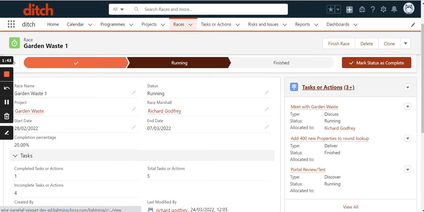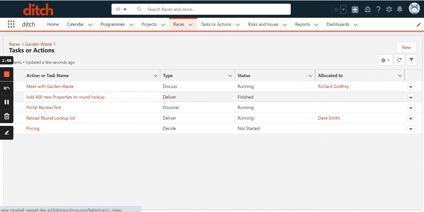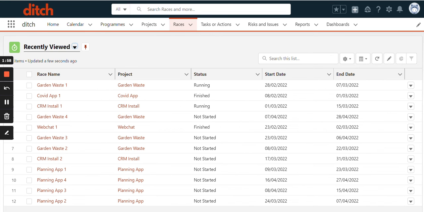But then we've also got this list of tasks and actions over here. If we click on that, within that race it then shows us what tasks and actions we've got, the type they are, the status of each, and who they're allocated to. So you can easily look at a broad range of races and the information in them, either individually, everything that's in it, or race by race, by project, by program. Again, you can filter these views, you can change them, you can do what you want to see exactly where you want to get to.